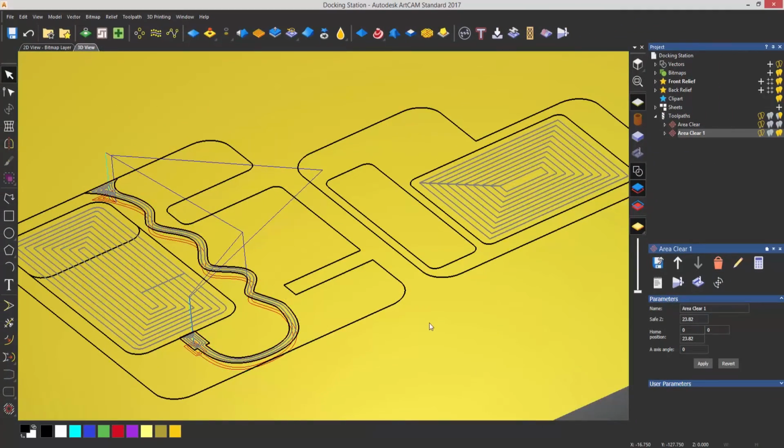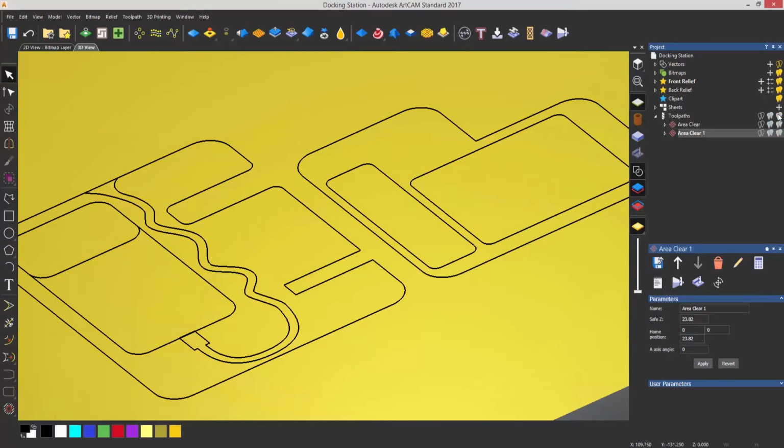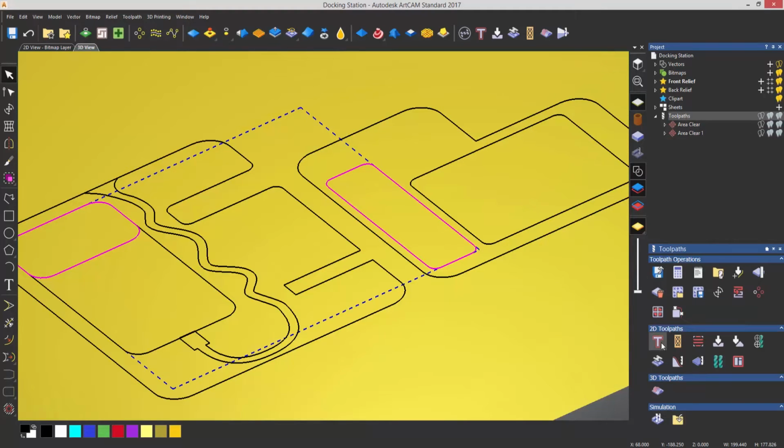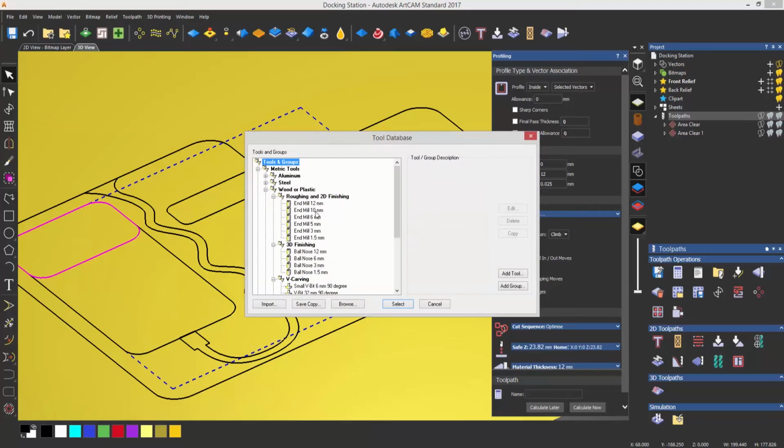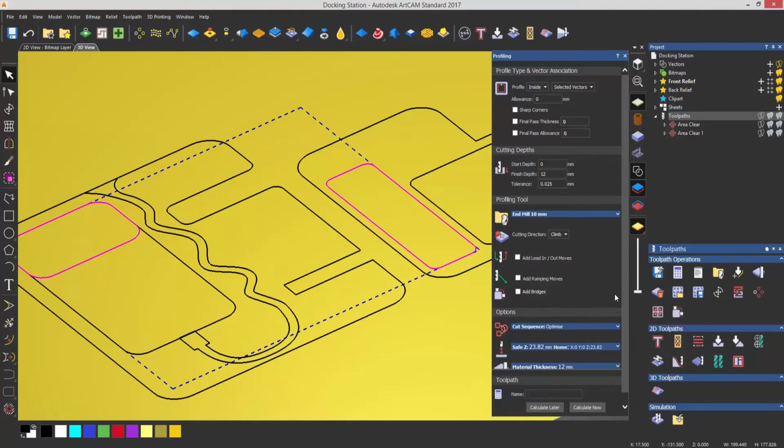So let's close that. Now if you want to turn these toolpaths off, just select the light bulbs next to them like so, and it will turn them off so you don't actually see them. Let's cut these two areas out. So let's select both of those, create a profile toolpath this time. This is going to be on the inside. The finished depth automatically goes to the depth of the material. Select a tool, let's use the same 10mm end mill. And then click to calculate now.